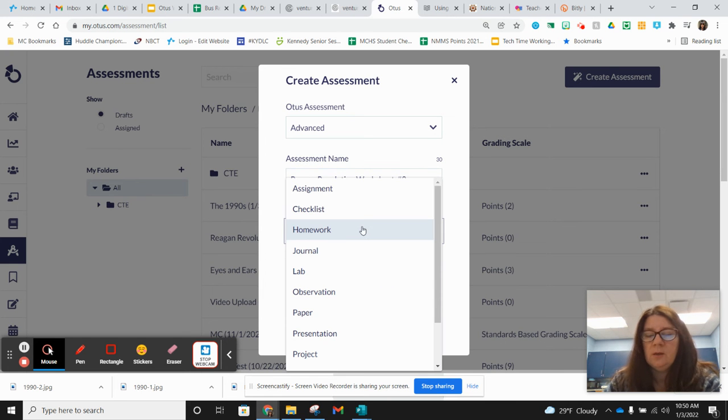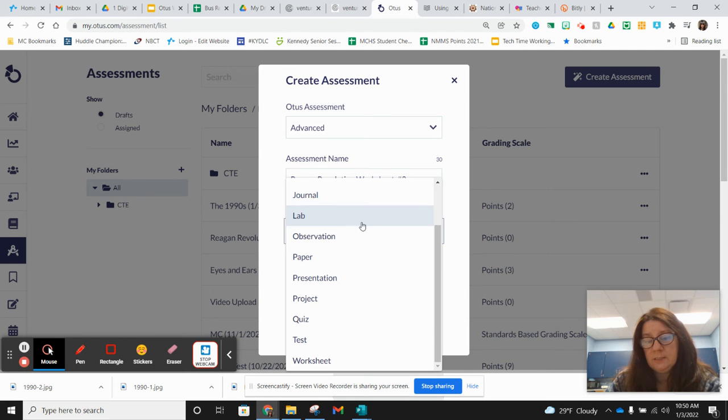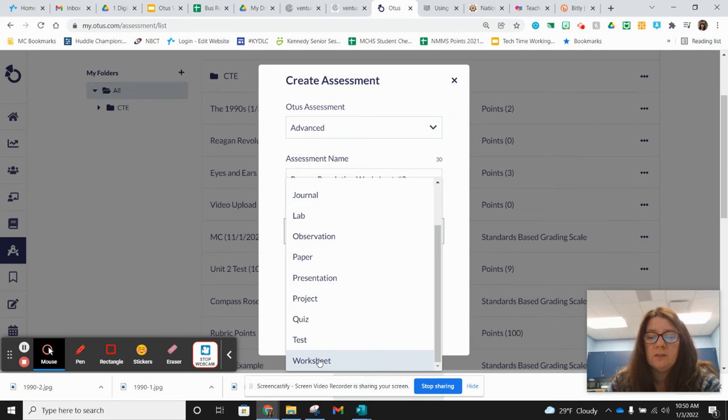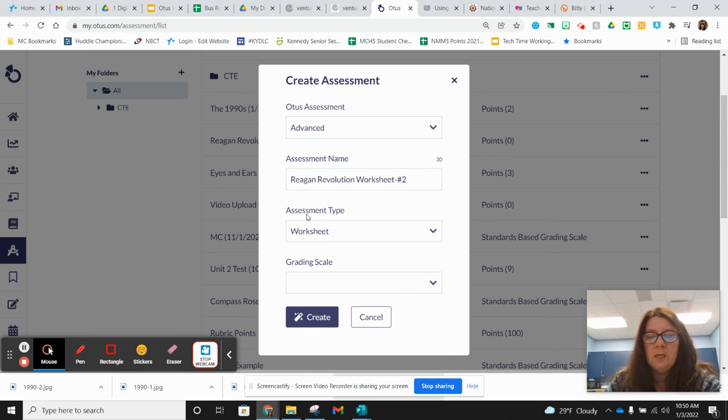You can choose anything here. It really doesn't matter. I think the kids can see it. So if you want it to count as a test for a little more weight, you can do that. This is obviously a worksheet, but just remember, in the grand scheme of things, it doesn't matter. But the kids can see what you assign it as. Grading scale, I'm going to just choose points and then create.